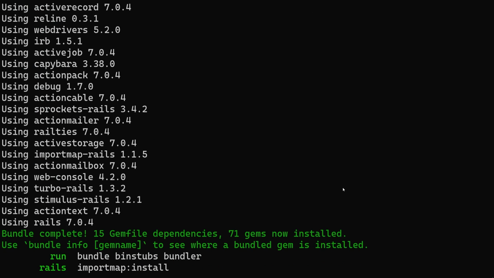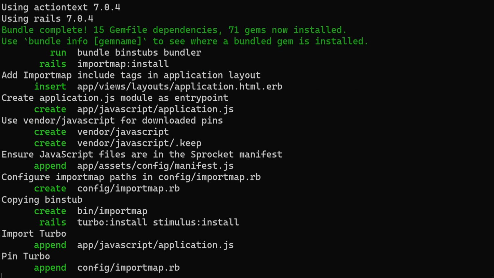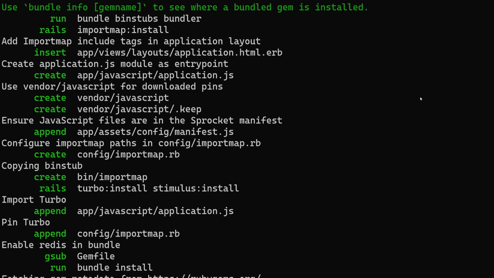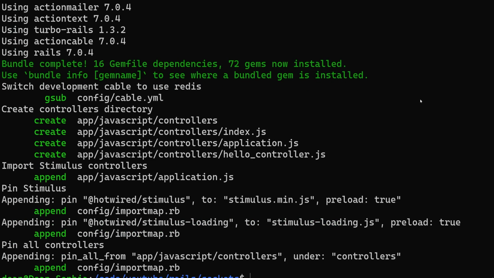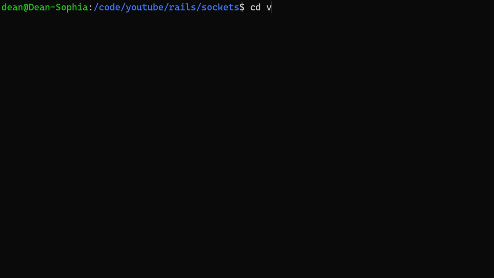So all we're really going to do is generate a controller, generate an Action Cable channel, and then set up a little bit on the Rails side. But most of what we're going to be doing is going to happen on the Vite side of things. So I'm going to go ahead and CD into our video.